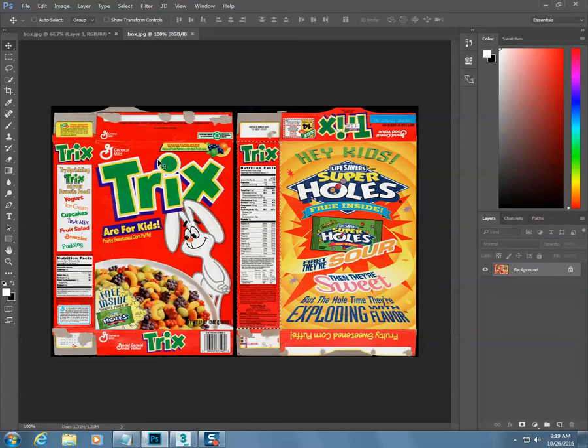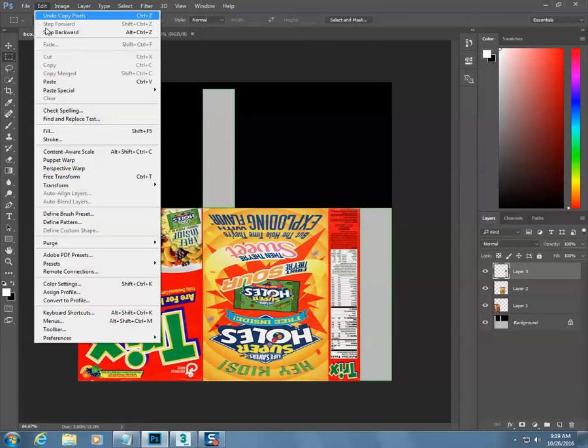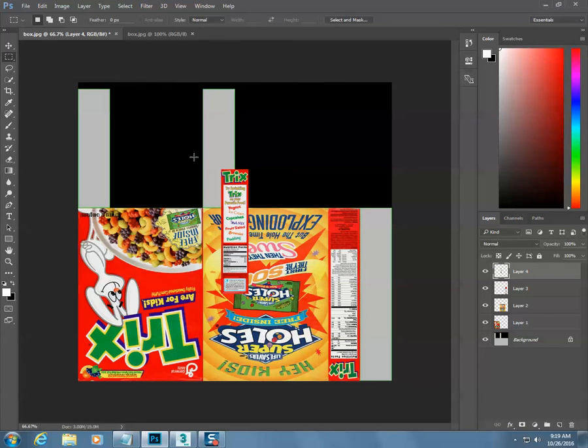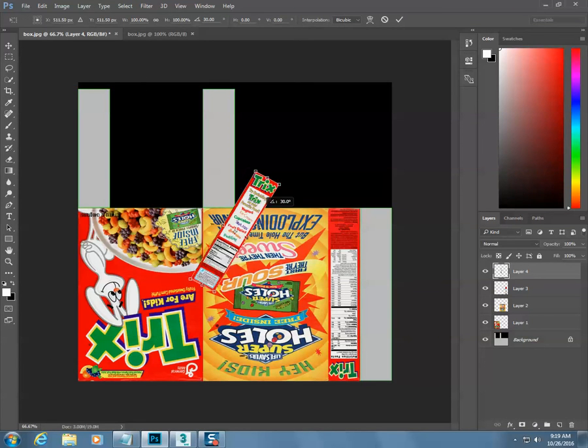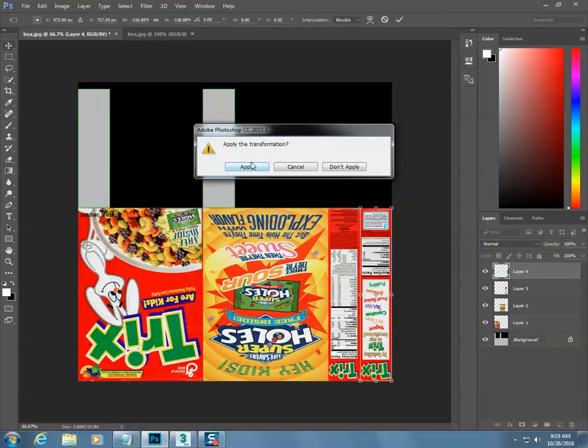And the last one is going to be over here. Click on the selection tool. Copy this area right there. Edit, Copy. Come back over to my box. Edit, Paste. Control T. Hold down Shift. Rotate it around. Let's move it so it's in here. Fill this whole space in. Click up here and apply.